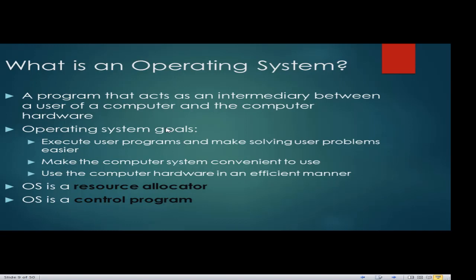Okay, the operating system goals are the following: execute user programs and make solving user problems easier. Okay, execute user programs. So the operating system is the one that is trying to facilitate the request of the end user through the use of the graphical user interface, and that will facilitate the communication to our hardware, that is to perform those instructions that you wanted to happen.